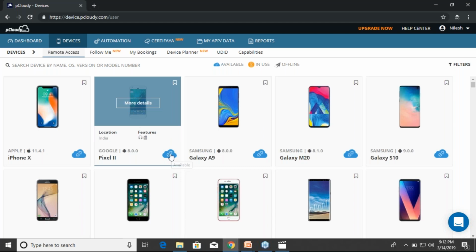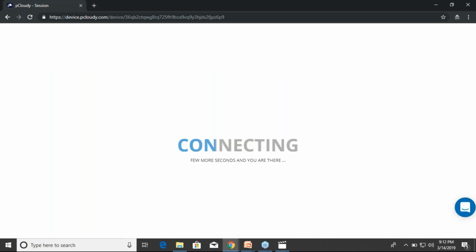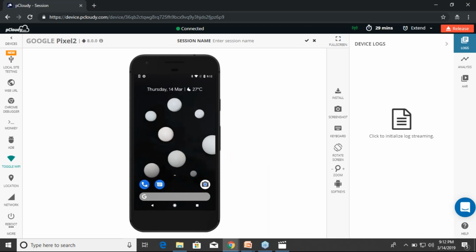When I click on this, the device will be acquired for you, and you will be taken to the device interaction page. Now, for the benefit of all those who are seeing pCloudy for the first time, I'll quickly tell them that this is the device interaction page, and you can see this device. This is a real physical device, acquired remotely by the user from our data center, right?